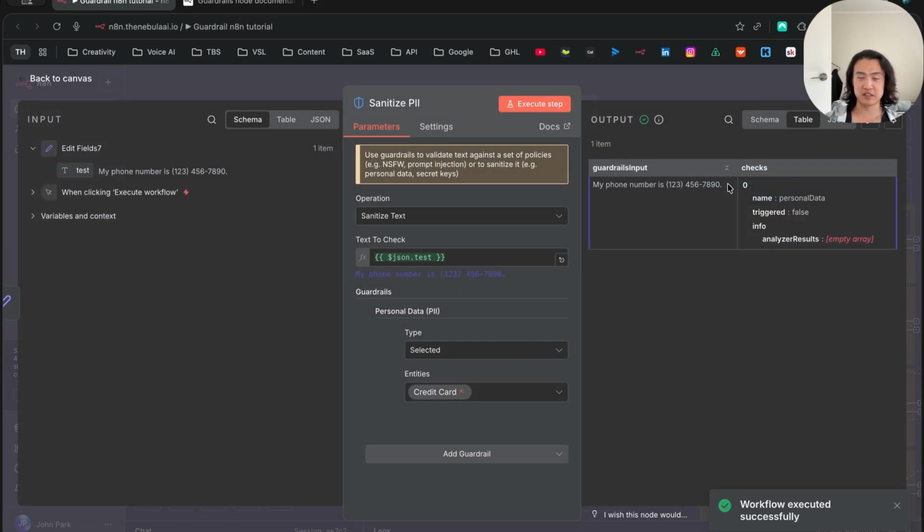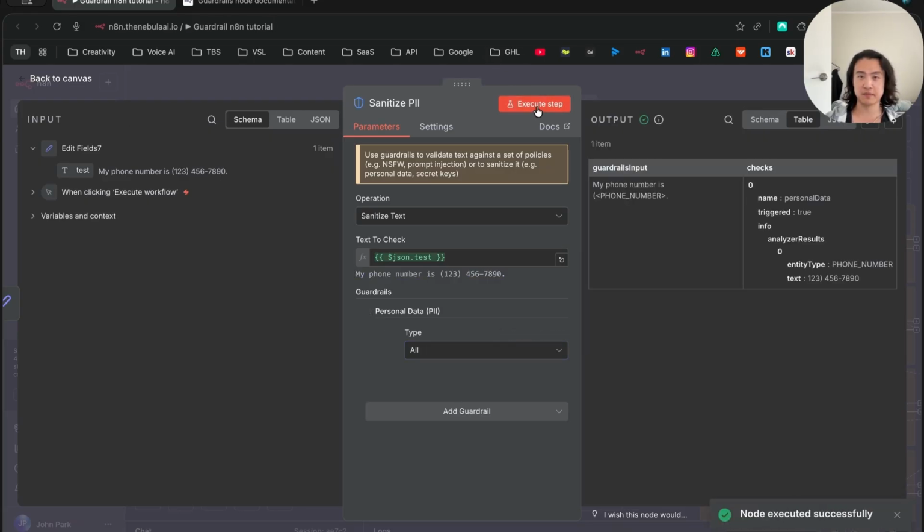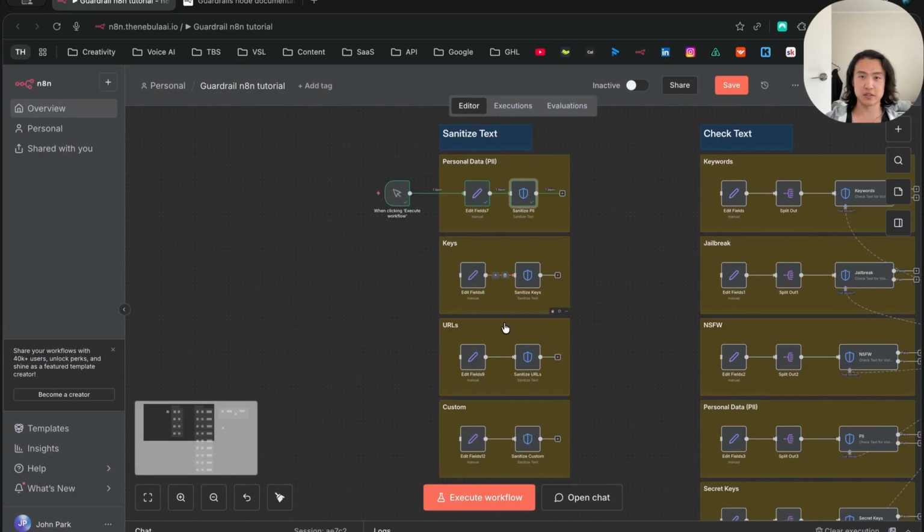You can see that this is not a credit card number, so nothing happened. Let's just change this to all. And then as you can see, the phone number is redacted. It is censored out. It changes to "my phone number is phone number". You can see how it works. Let's go on to the next one here.